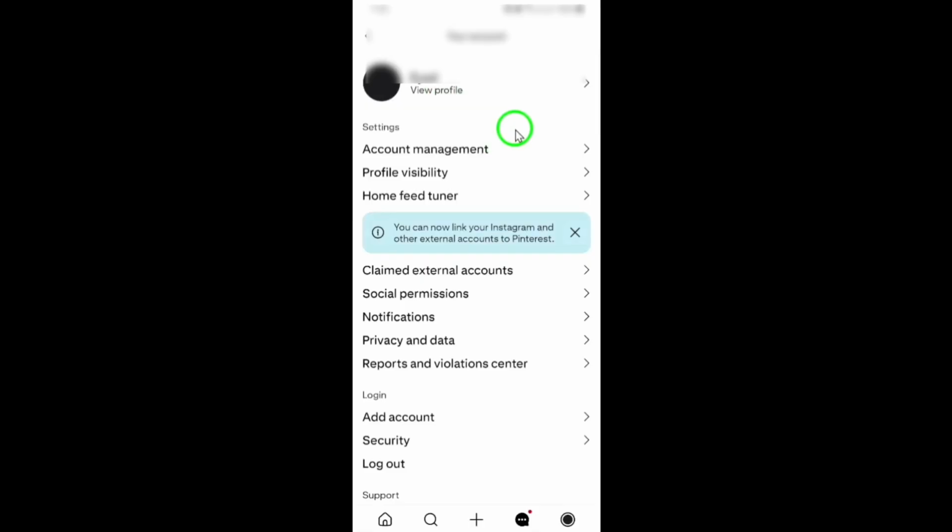Next, look towards the top of your profile page and tap on your profile picture. This will open up your profile options and settings menu, which is where all the magic happens.